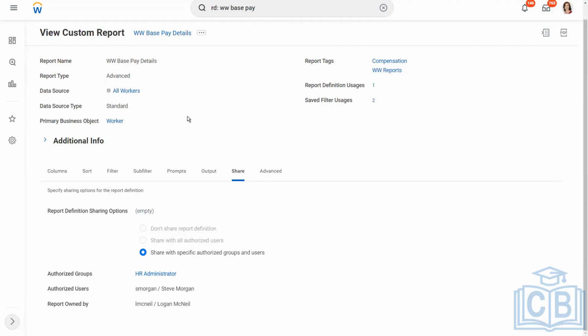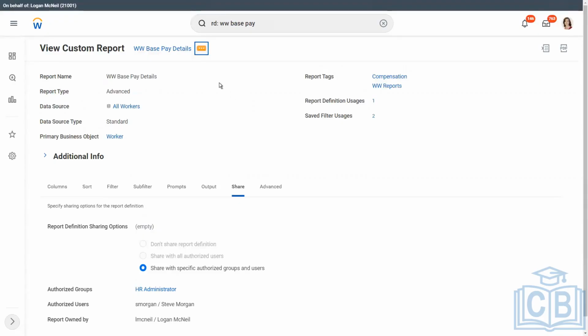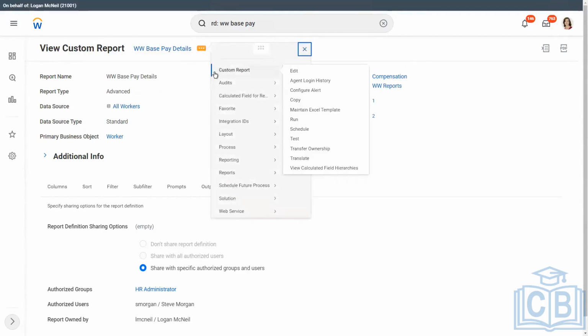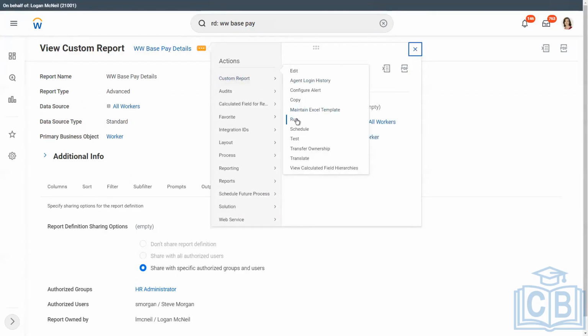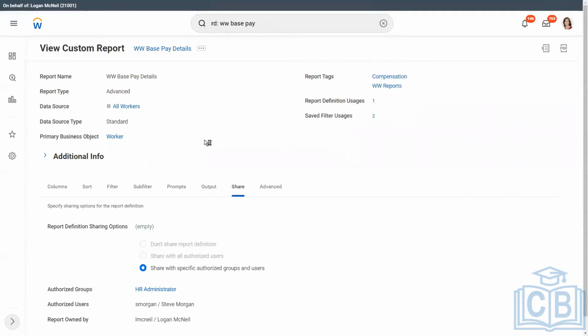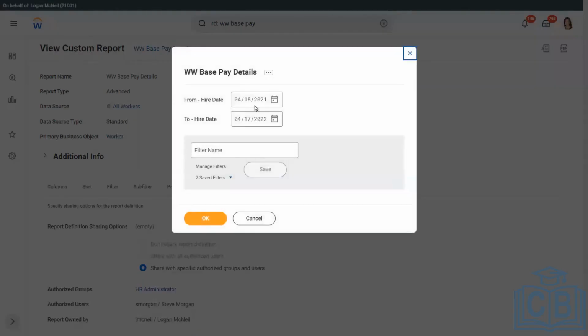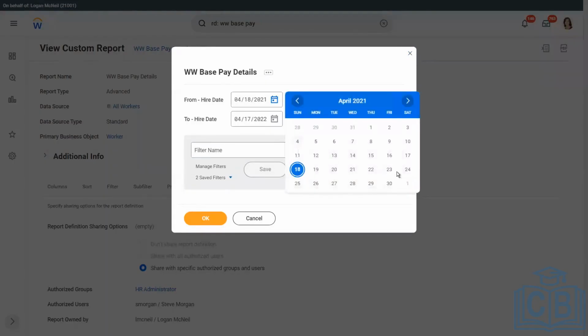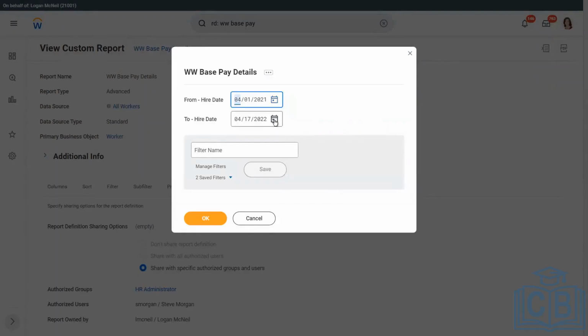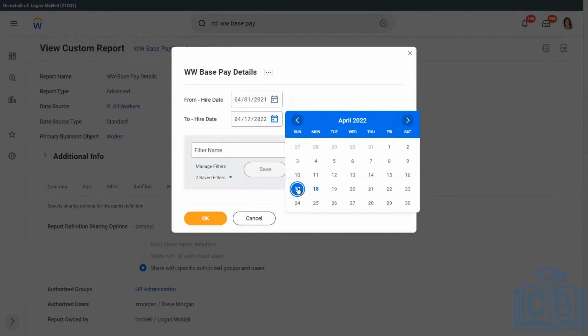Let's run this report ourselves and see what happens. I was going to ask you actually about that. Let me run this report. I am running this report. I have some parameters: from hire date and to hire date. Let's set from hire date as the 1st of April and to hire date as today's date.